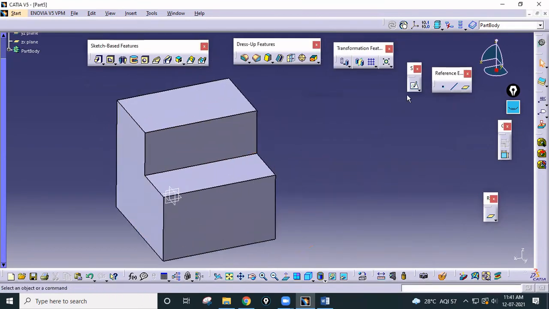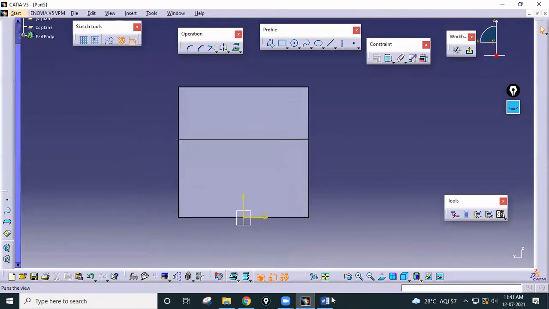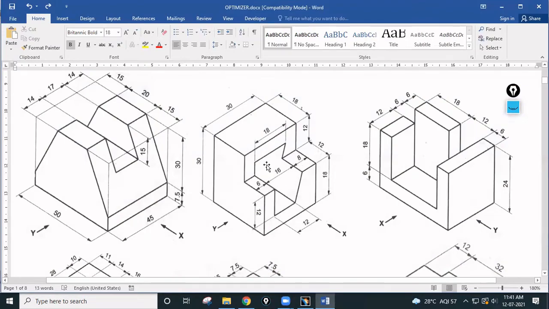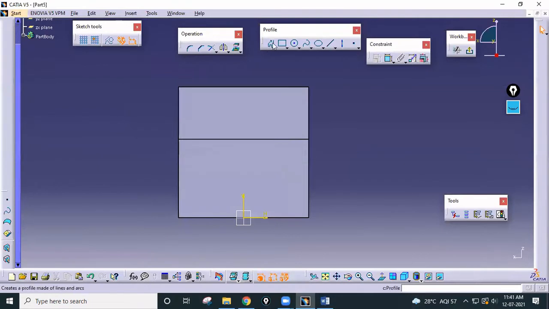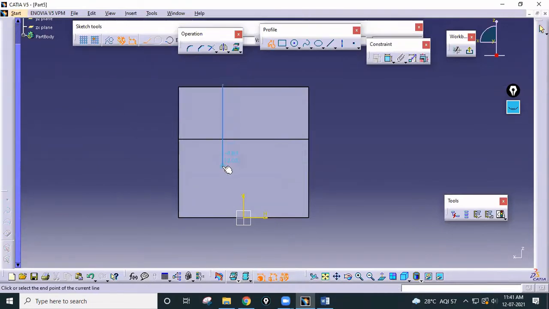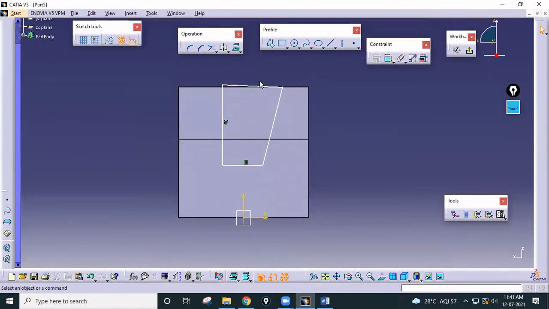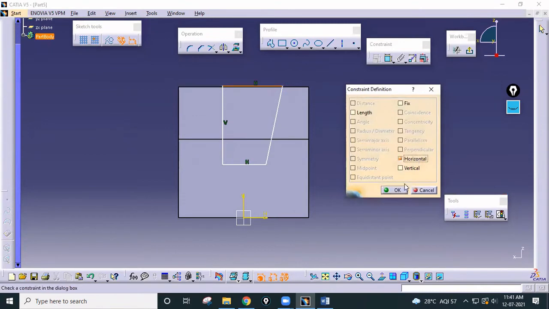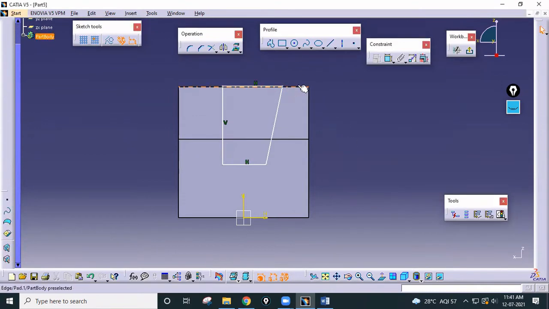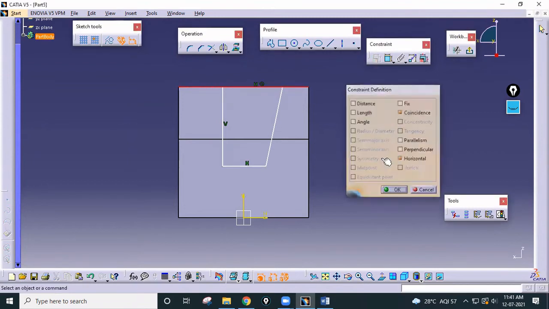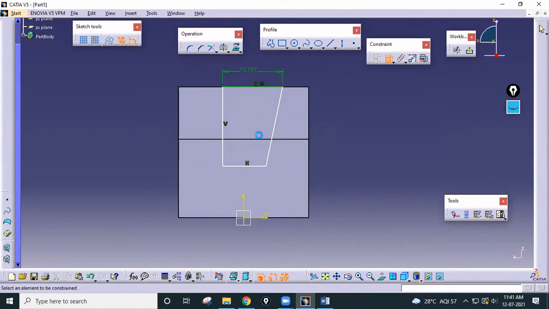Okay, now the next part is just select this face, and then you have to draw this and pocket it. So you can draw randomly. First line will be like this, and then you have to meet it here. This line should be horizontal, just make it horizontal, and then you can select this edge and this edge, make it coincident, and then just give the dimensions. For the total length, how much distance from this end, that you have to give.